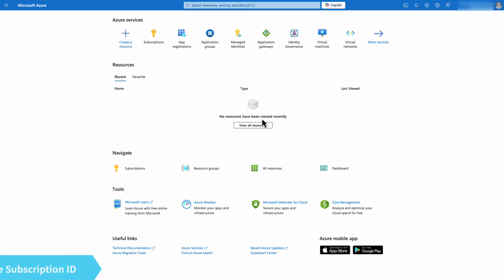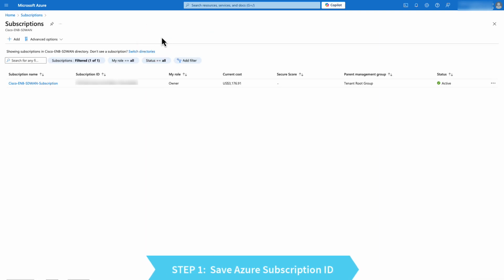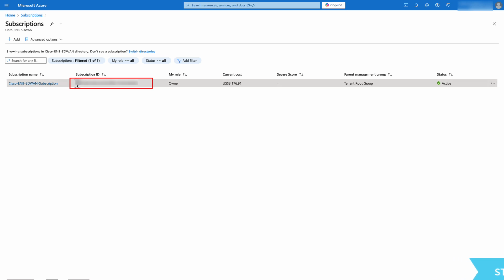Switch to Azure console and click on the subscriptions to choose one that you want to use for cloud deployment. Make a note with the subscription ID and go back to the main dashboard to find App Registry.